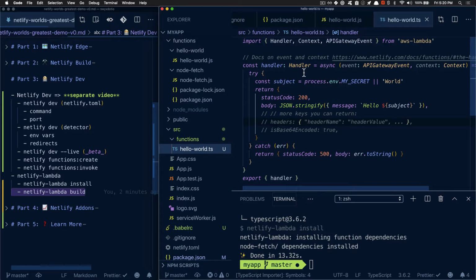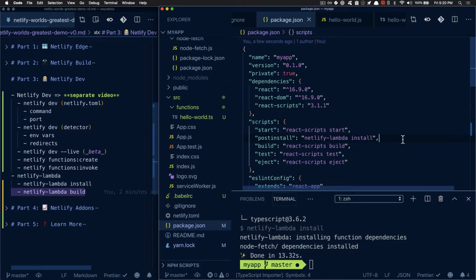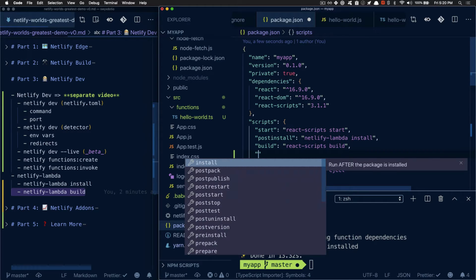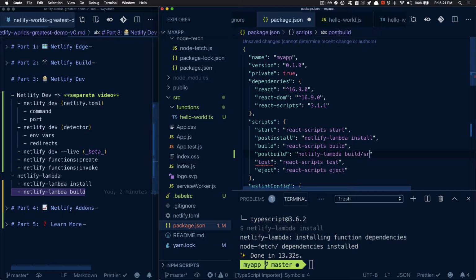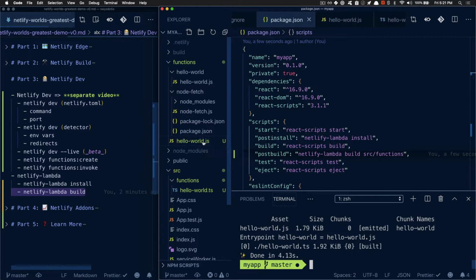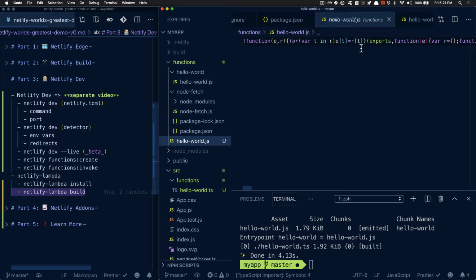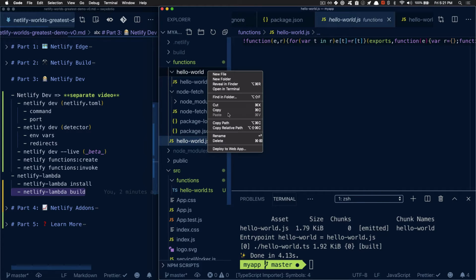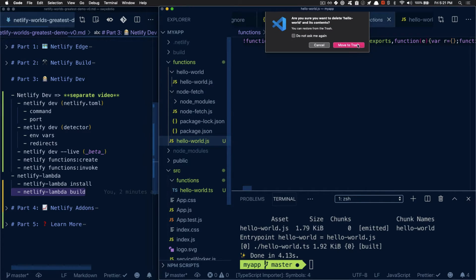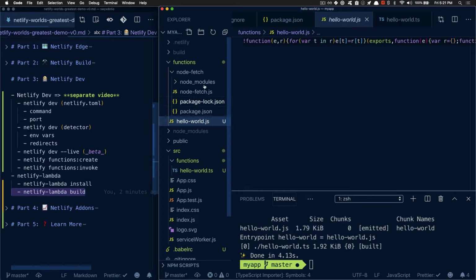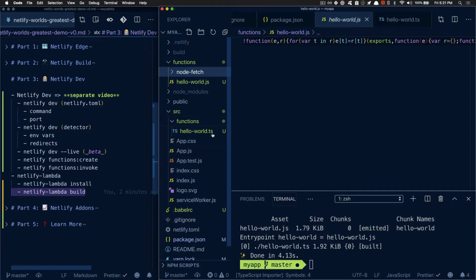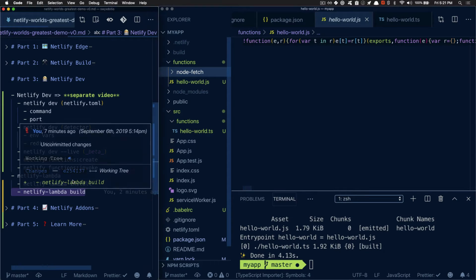But now, how to build it. So we're going to go over here. We're going to run a post build script on the source function. So let's test our post build script. You can see that it outputs a nice little minified JS file. So we can get rid of this folder down here. So this will deploy nicely as a function, but you're writing it in TypeScript. So that's the rough idea of how to use Netlify Lambda.